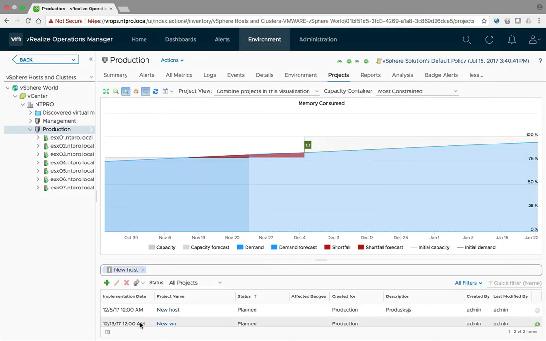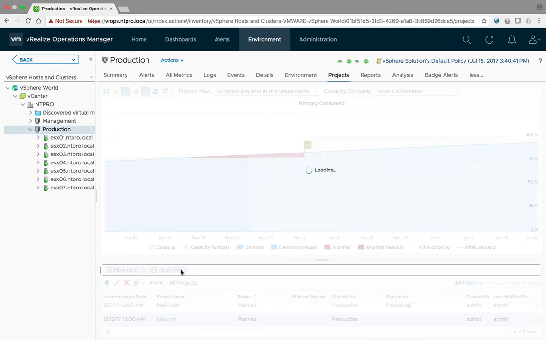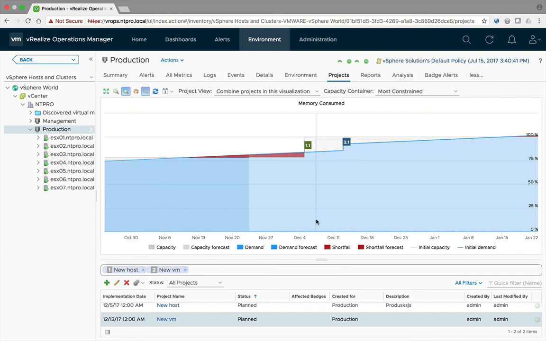Let's see what happens. So new VMs, I'm dragging and dropping this into the scenario, and I can see that if I deploy new virtual machines, I'm safe till mid-January. Okay, so maybe I need to add an additional host to the cluster. But this is really great for capacity planning. You can do this on clusters, on individual hosts, and it's a great tool in vRealize Operations.